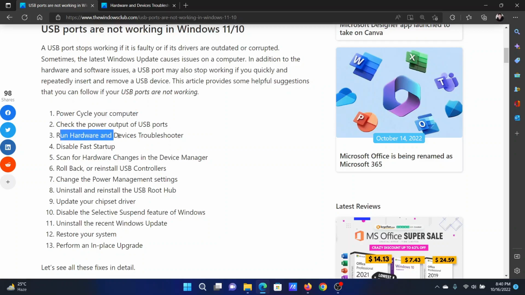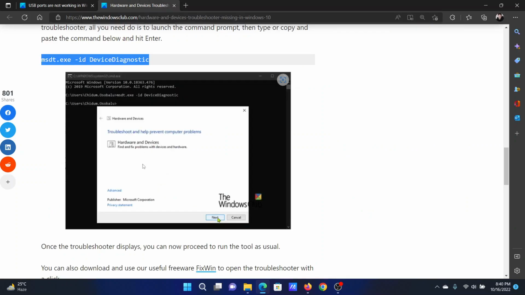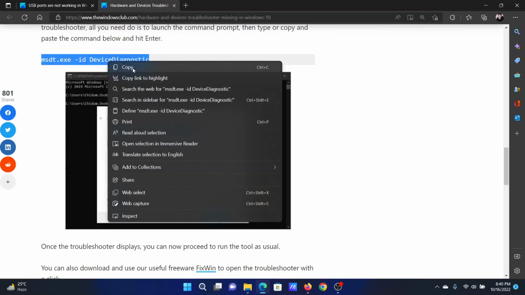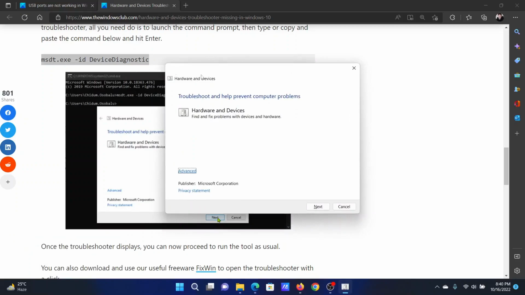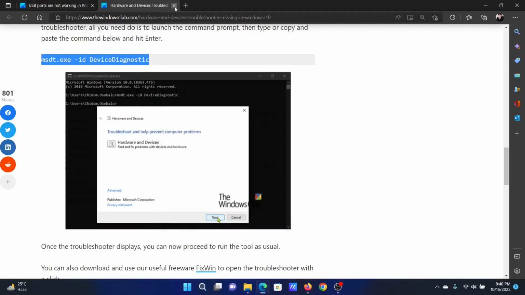The next solution is to run the hardware and devices troubleshooter. Go to the attached article here, copy the command line mentioned here, press the Windows key and the R button together, paste the command line here and hit enter. This will invoke the hardware and devices troubleshooter. Click on next to run the same.